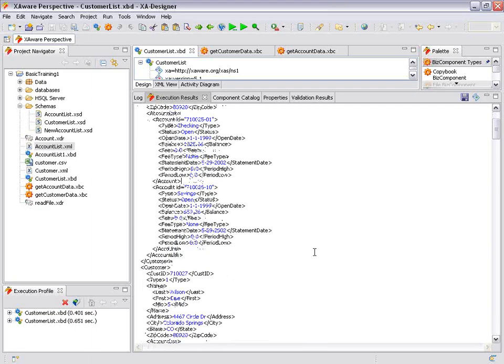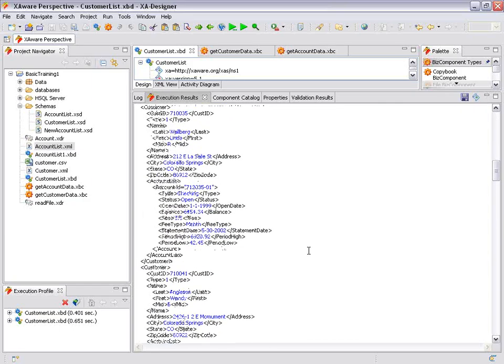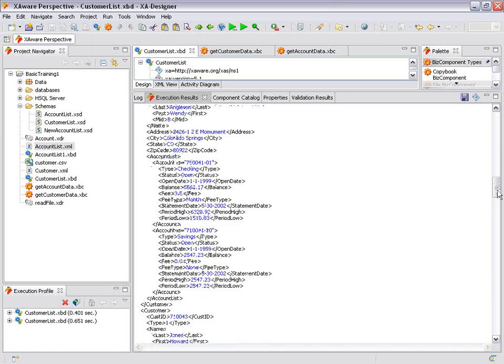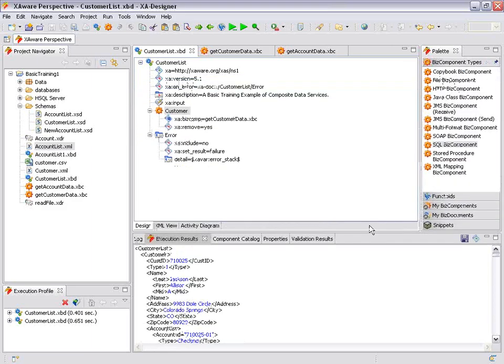So we can see that information, and again, it's happened for each of the records that we retrieved from that flat file. So our application looks like it's doing what we want it to do, our service that we've created here. At this point, we've created our composite data service. I've got about 3 minutes left, so without much ado, I'm going to show you how to create it as a service and get it out there onto the server.